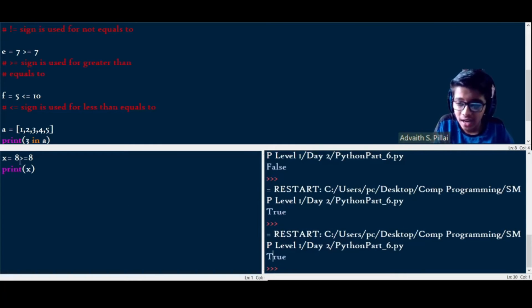Okay guys, now let's take some other number. Let's say 5. Is 5 greater than 8? No. Is 5 equals to 8? No. So if we run it now, as you guys can see, the answer is false because none of the conditions are true. Okay guys, so this is the greater than or equals to symbol.